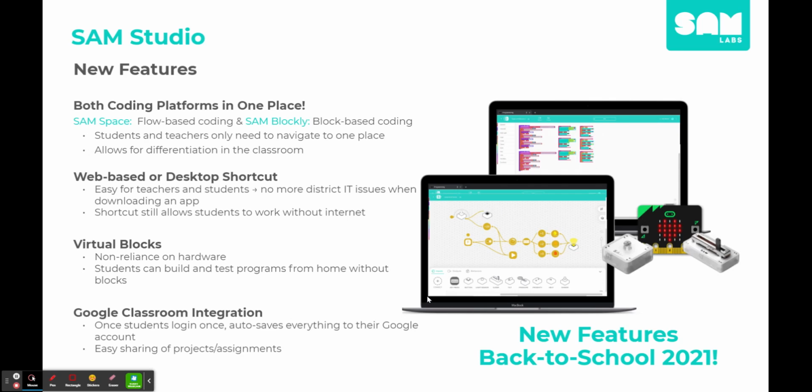And we currently integrate with Google Classroom. We're working to integrate with lots more for back to school this year, lots more LMS in addition to Microsoft 365.